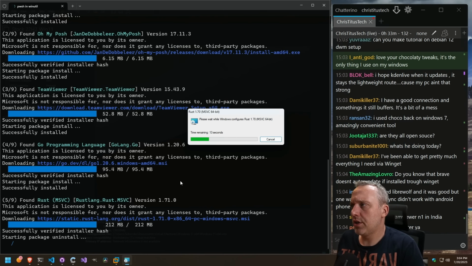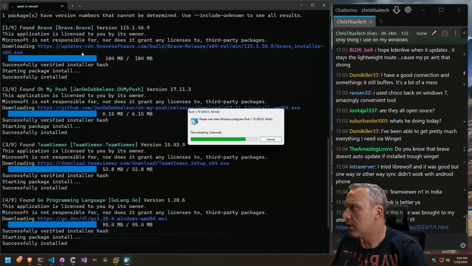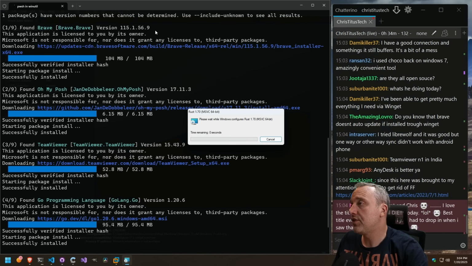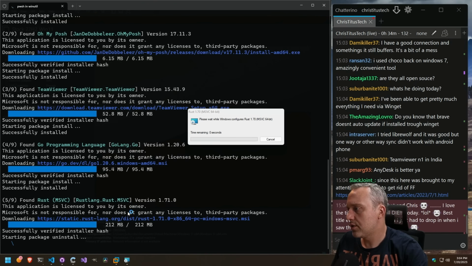I think version... what was it? 1.14 of Brave didn't update, but Brave up here, let's see, it should be 1.15.1.56.9. So that's already successfully installed. We can launch Brave. Let's just close this.